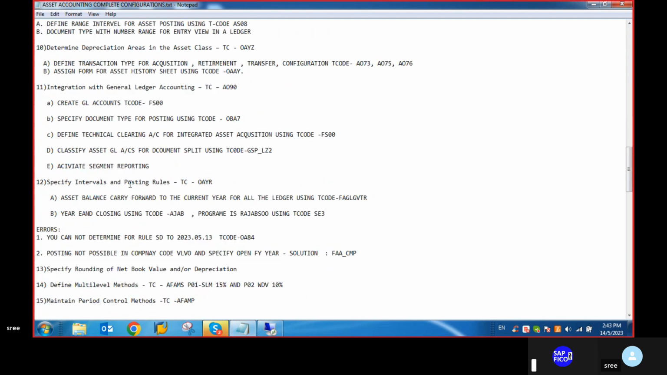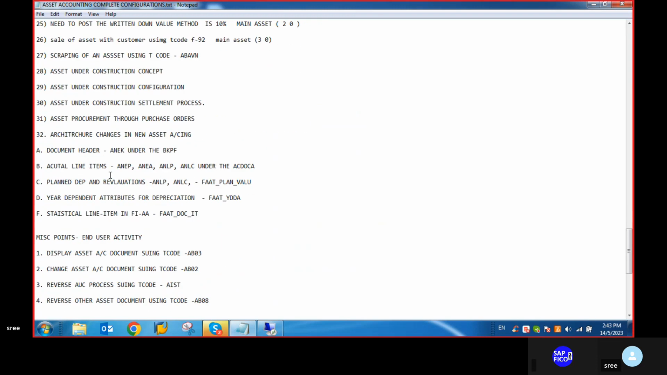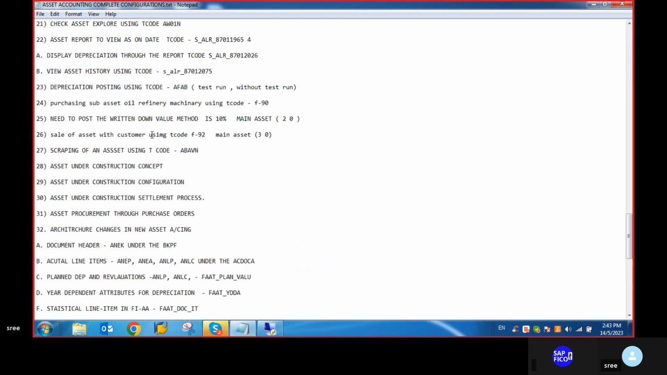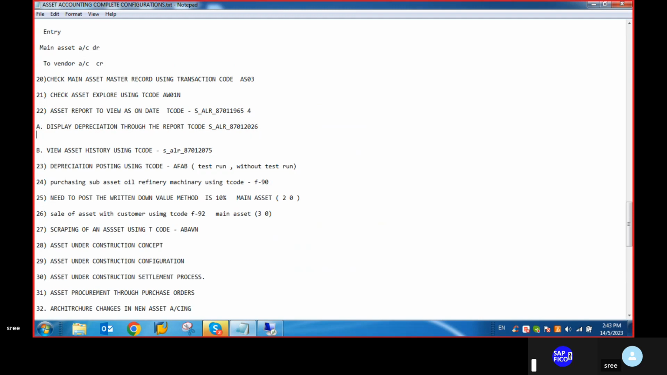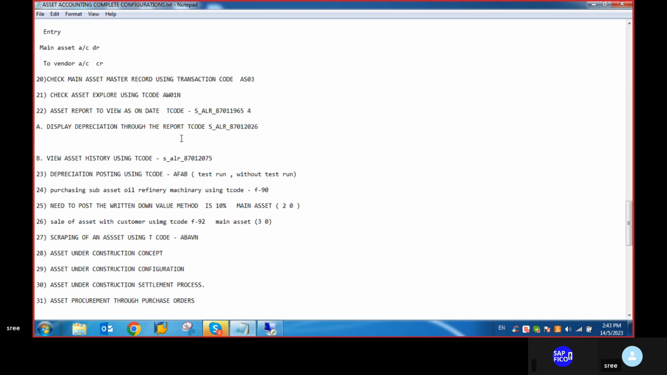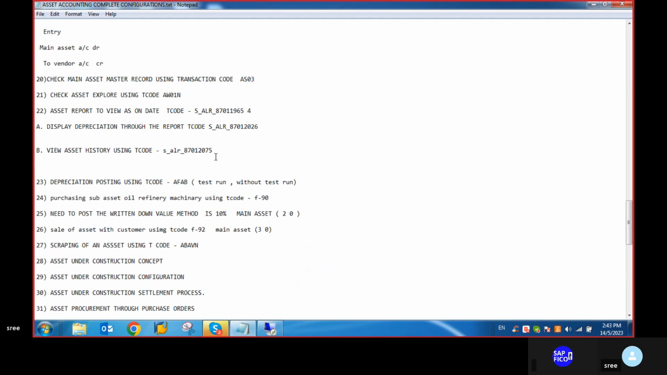Come down, ma'am. Where are the reports that we have written? Here, ma'am. Go up, go up, go up. Here: display depreciation of assets, reports and all. Yes. And after this, you can just write down the C point after the B point. Okay, paste it here, Manish. Okay, good.